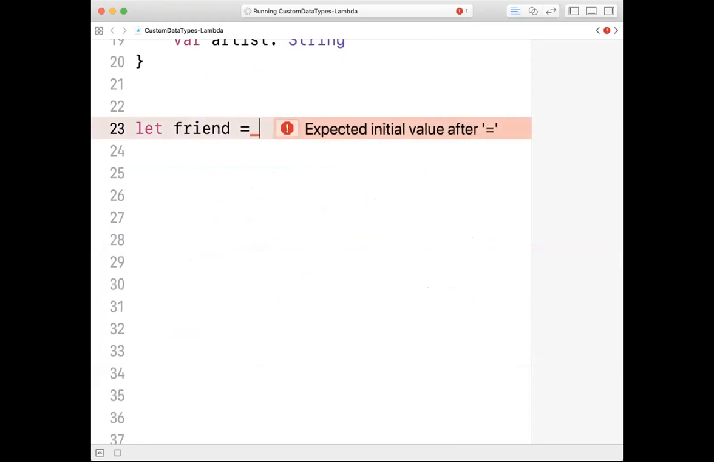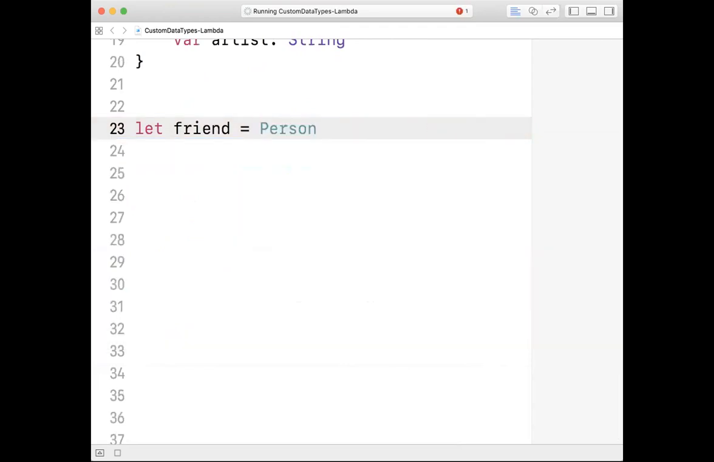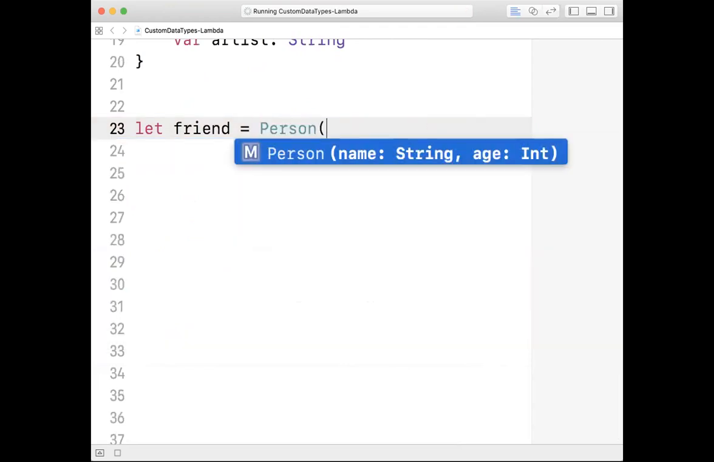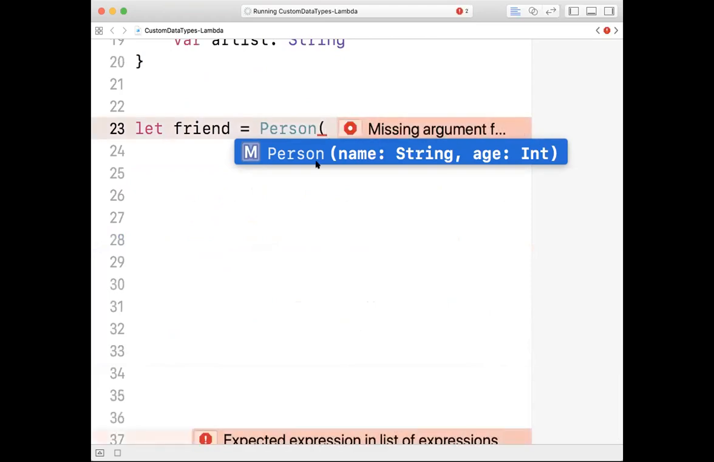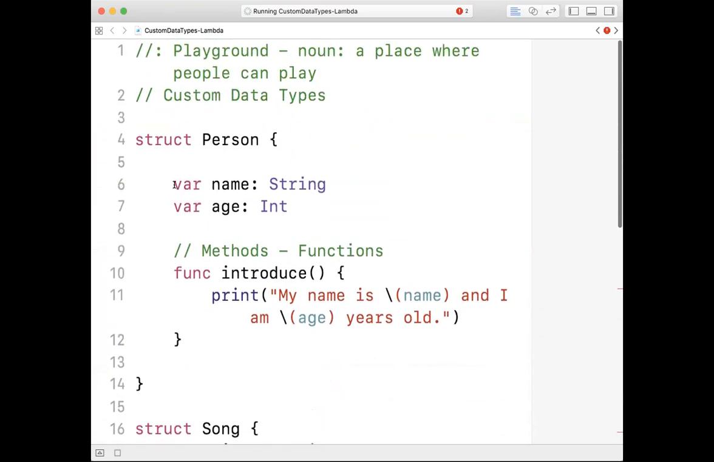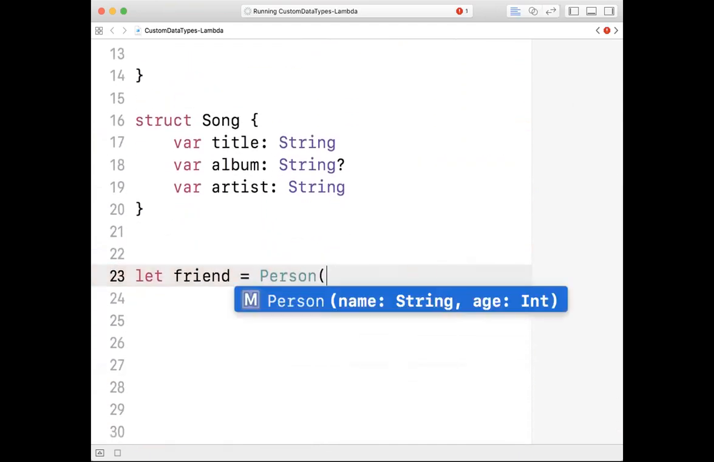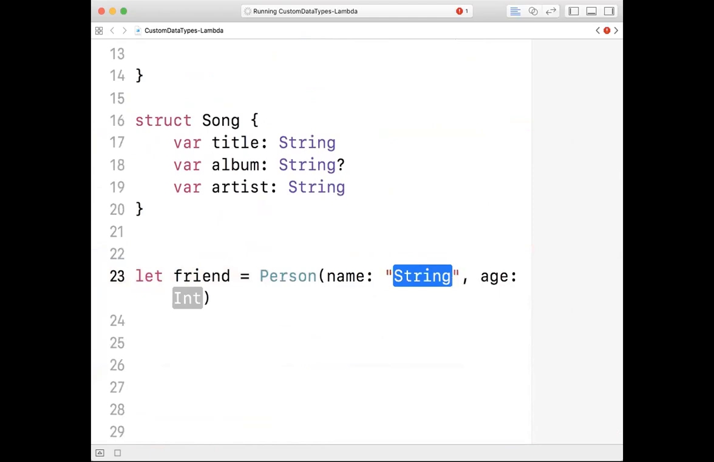To create an instance of friend, I'm going to call my struct, so person here, and then do an open parenthesis. As soon as we do that, you see that if we want to create an instance of person, it's going to require a name and an age, which is exactly what we'd expect, right? Because those are the two properties that we have inside of a person. So we'll do person, and let's say we've got Joe, who is 33.